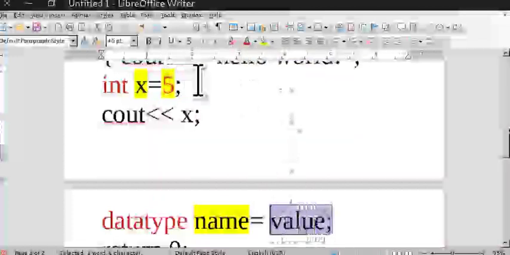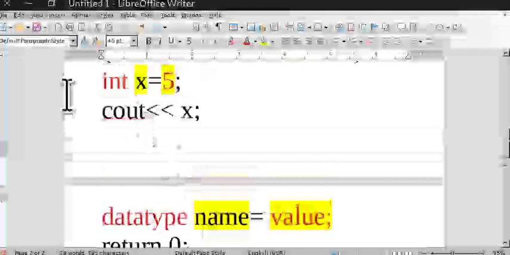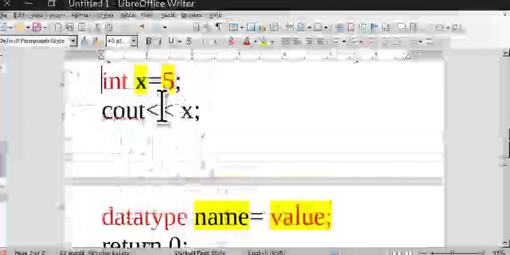Or what is inside is the 5. So you get this as I have linked it. That's the formula I used here. So the data type, that's the int. Name of the data, that's the x. And the value inside it is the 5. We can also have another data type. I said we have also the data type as a char.